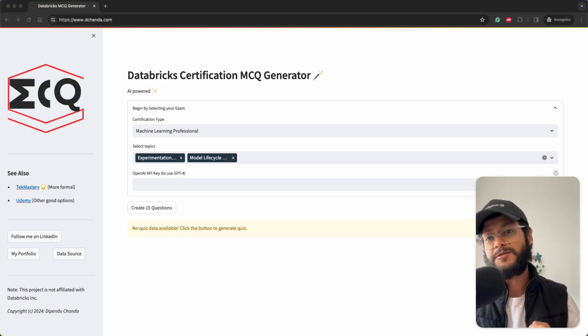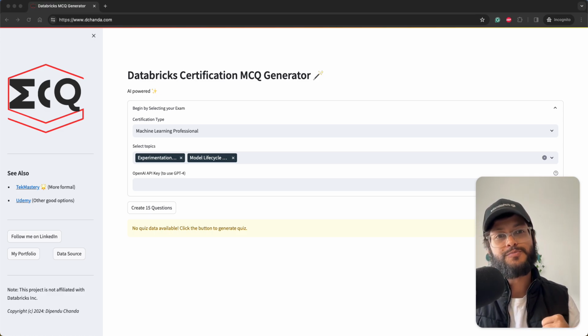Hi everyone, I'm Dipendu, and today I am very excited to walk you through a tool that I built. It might completely revolutionize how you prepare for Databricks certification. This is an AI built certification generator.